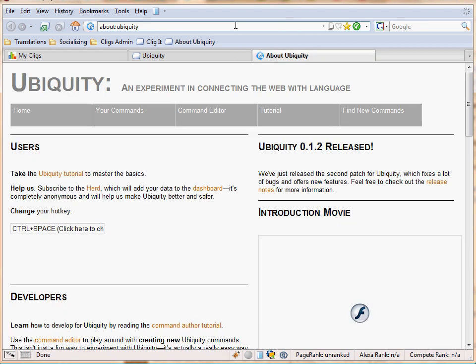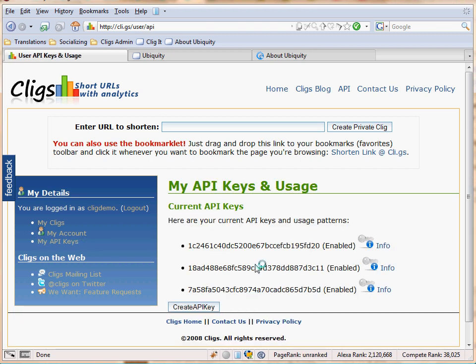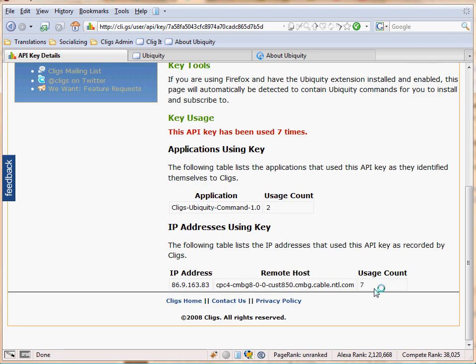Okay, so these are the two Ubiquity commands. What's interesting that I'd like to show you, one last thing, is that if we click on the API keys and click on the key that we just created for the Ubiquity command, it will show you it's been used 7 times.